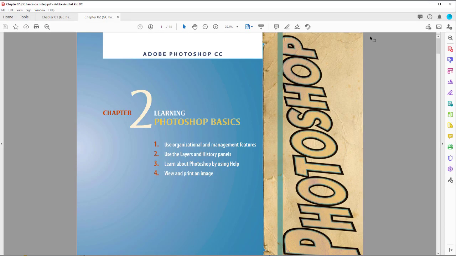Let's take a moment to talk about how to use the hands-on notes. There will be one set of hands-on notes for each chapter that we cover. I want to point out that these are not the entire chapter, it's just the hands-on exercises. You will still need to read the chapter.